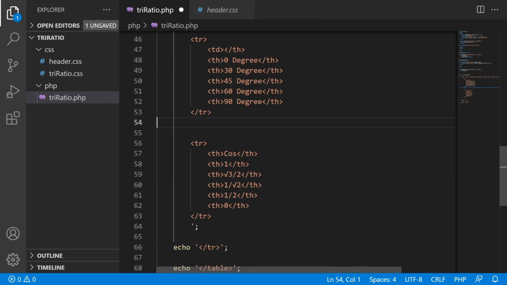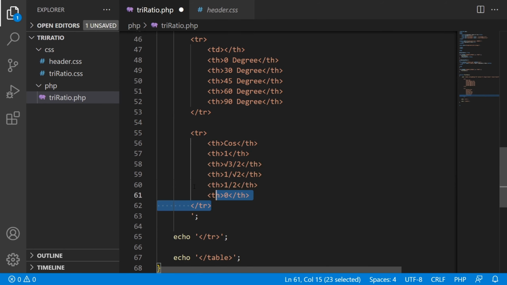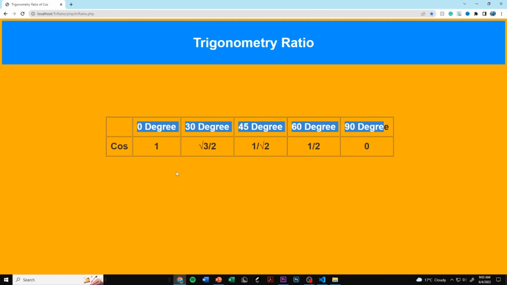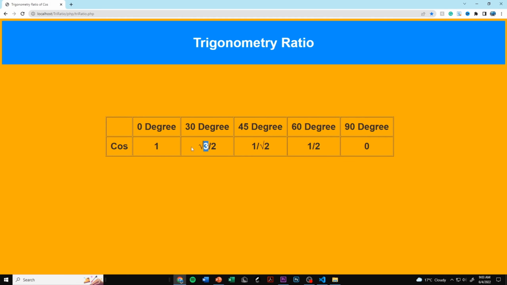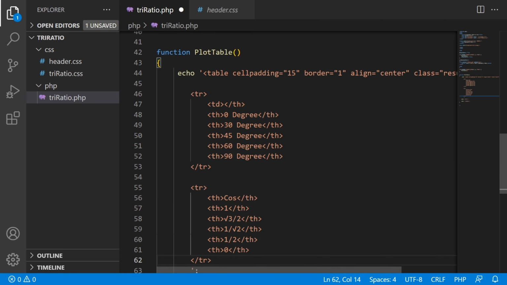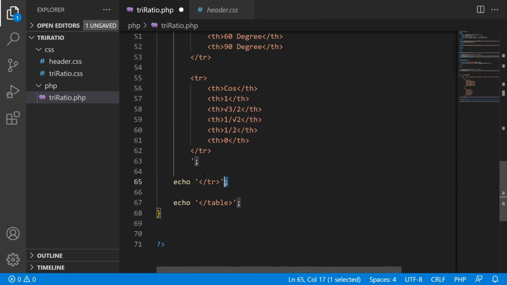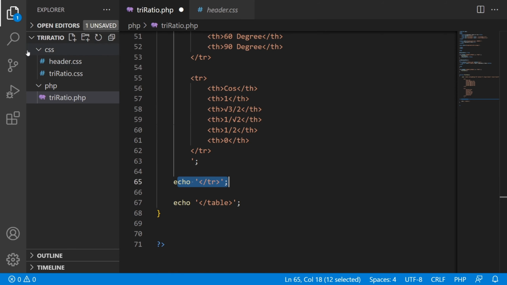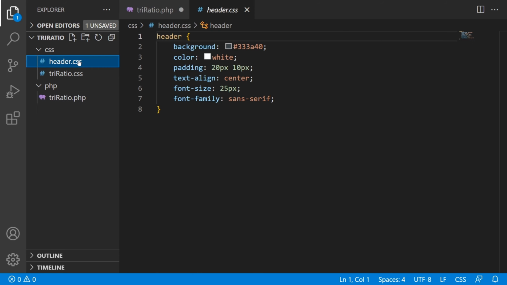And then after that, we're going to echo out our second part, which is the cos values. So if you go back, then we can see the cos value here. So 1, square root 3 over 2, and so on. So this is basically, we're just echoing out our cos values and our top values for the 0 degree, 45 degrees, and so on. And then next, we're just going to be closing up our table and our header for this part. So that's basically it for our PHP code. And let's just quickly go over to our CSS code so I can quickly explain.